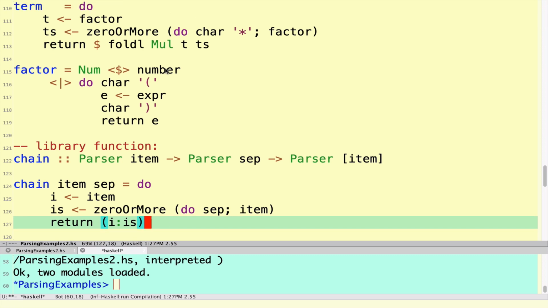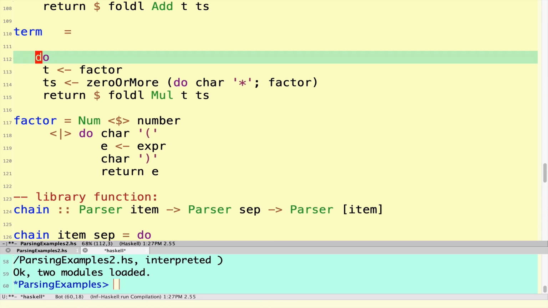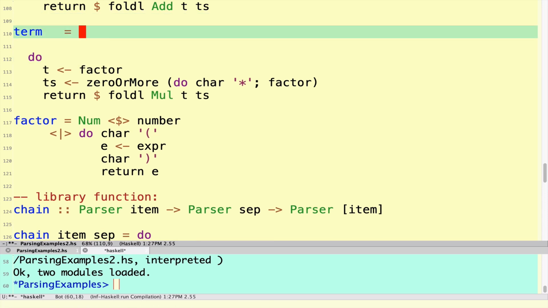which we can use up here. So what we're going to do is, instead of taking the term as the example one, we're going to compute this using a chain of factors separated by using the parser char star. So this will result in a parser for a list of factors with one or more factors in it. And what we want to do is take that list of factors with one or more in it and combine them all together into a single expression using the fold.